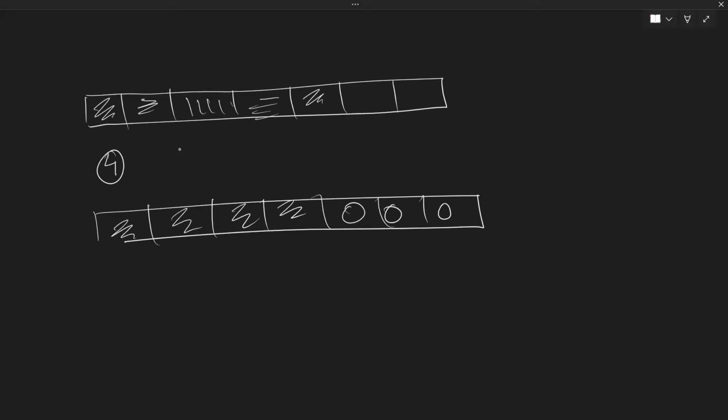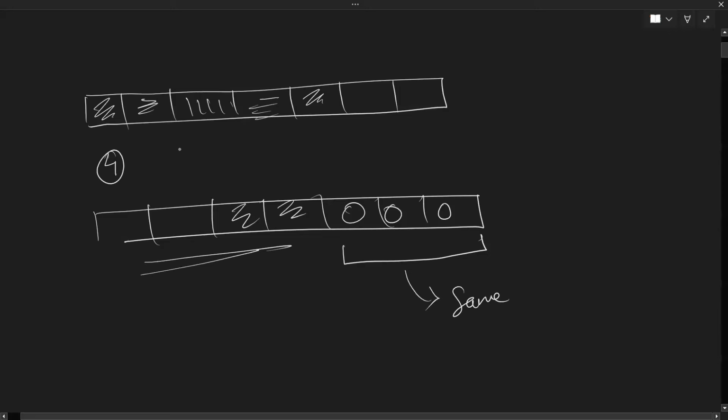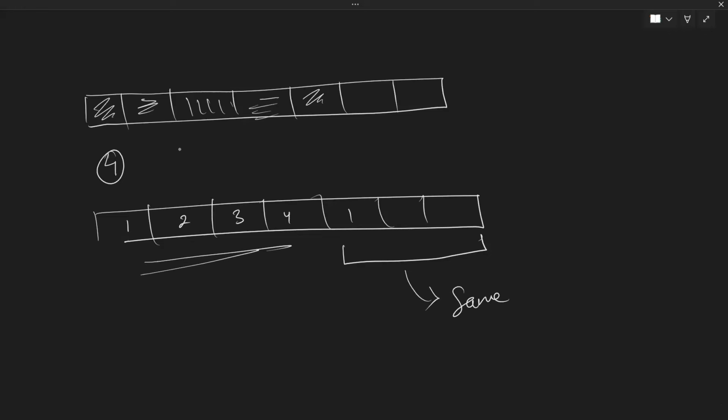Why? Because then Bob just needs to color these three into the same color as this. So the optimal thing for Elise would be that she'll try to minimize the maximum number of times a color is being used. So let's say this is the first color, second color, third color, fourth color, then first color, second color, third color. Like this way, Elise will minimize the maximum count, or the maximum number of times a color is being used.